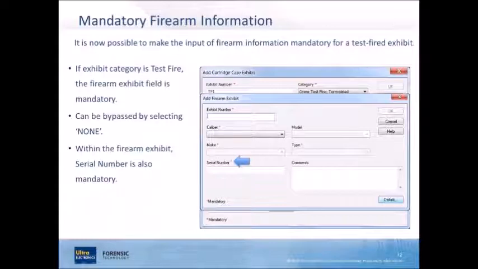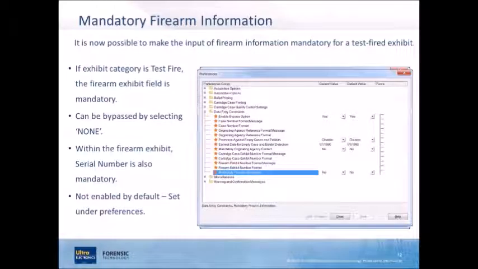It's worth noting that these new mandatory constraints are not enabled by default, and they need to be set under your user preferences, which are available under the Tools menu.